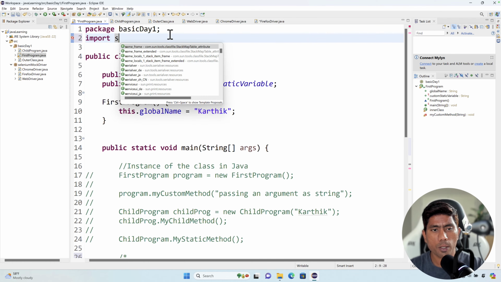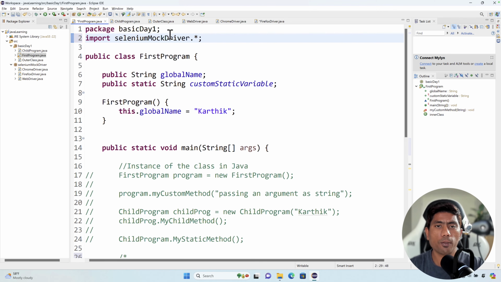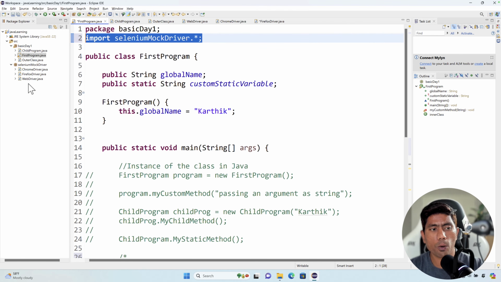and you just put Control Space over here. See that we get the Selenium mock driver. So this is what we do, importing all the classes from that package, not only all the classes but also all the types. It could be an interface or it could be an enum. If you want to import everything, you need to use this import keyword from the Selenium mock driver. Dot means the directory, following that import everything. This is what the asterisk refers to. That is how I do an import of all the classes from the Selenium mock driver package into my basic day one package.